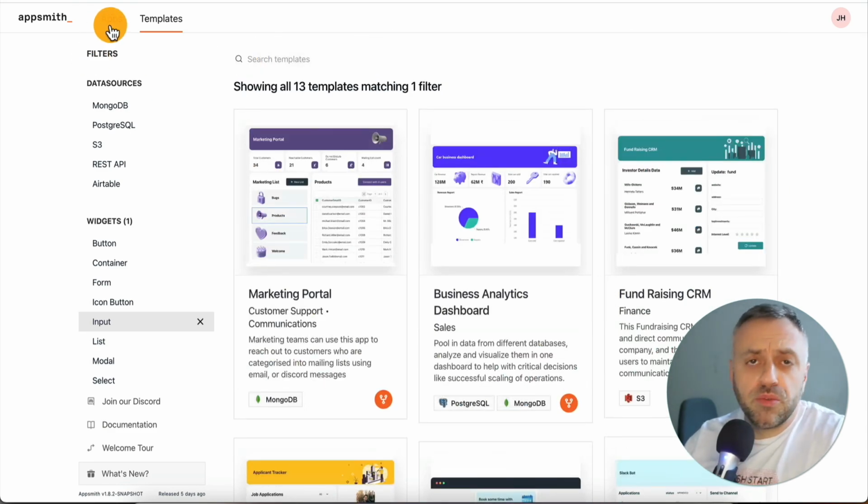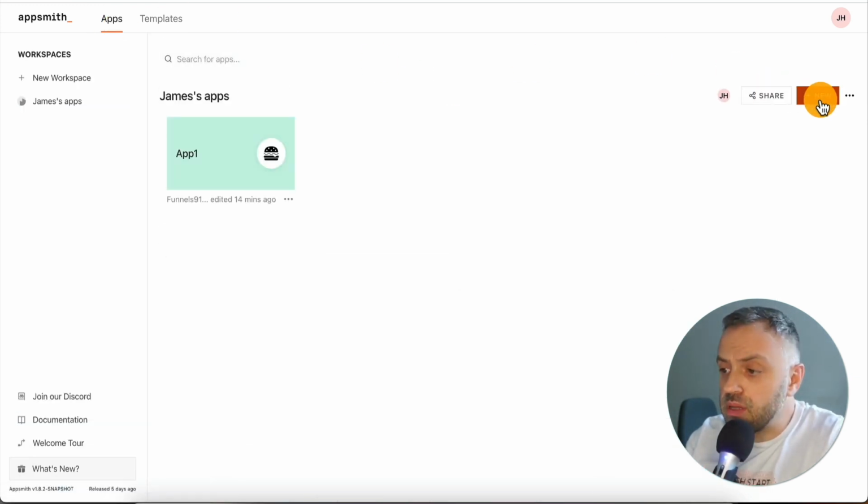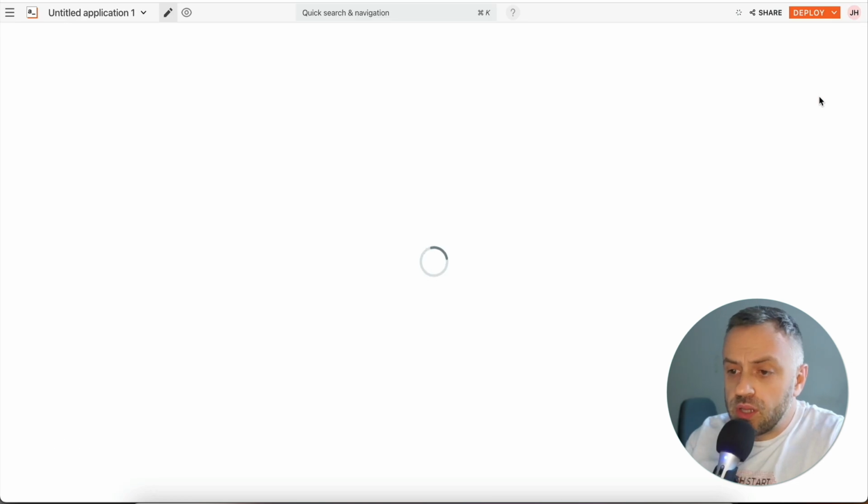For the purpose of this tutorial, we're just going to start a blank app. It's going to be a completely clean app. We're going to say new.